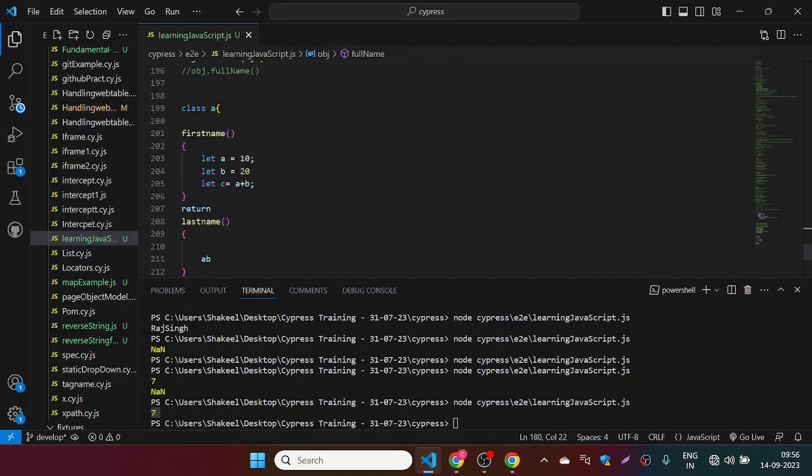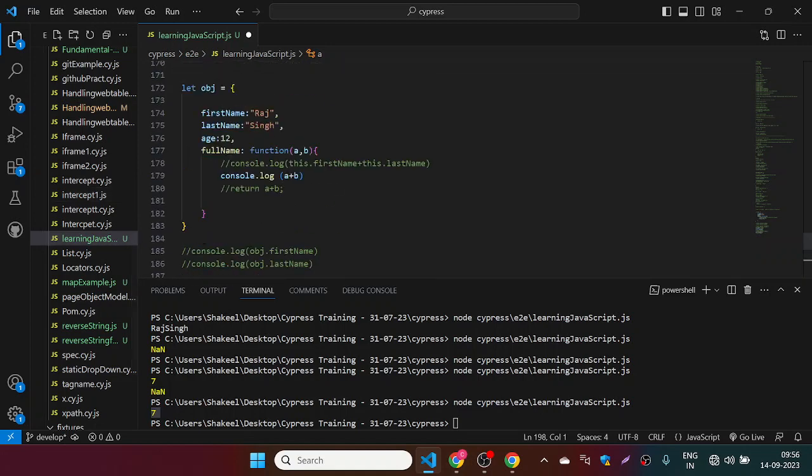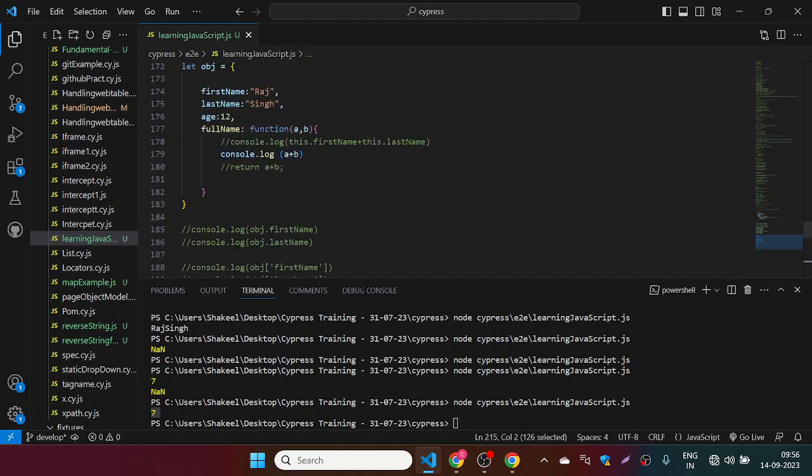Okay. Now see another thing: you can also access whatever you have written, these properties, like gender, all the properties. So I'll just remove the argument from here. I don't want this one as of now.